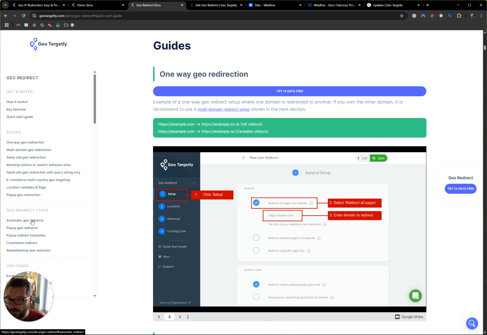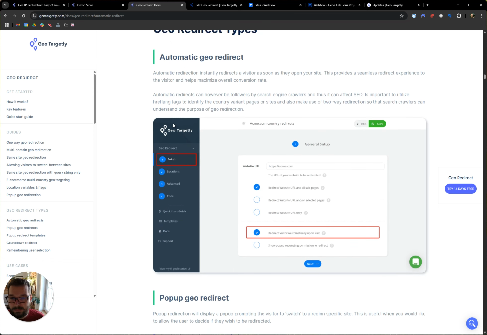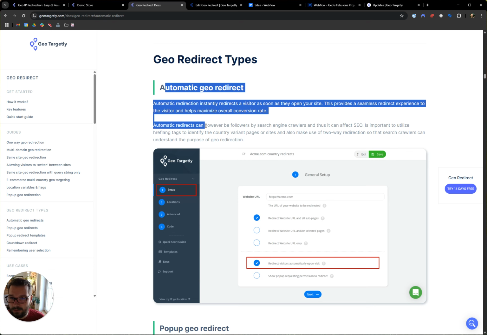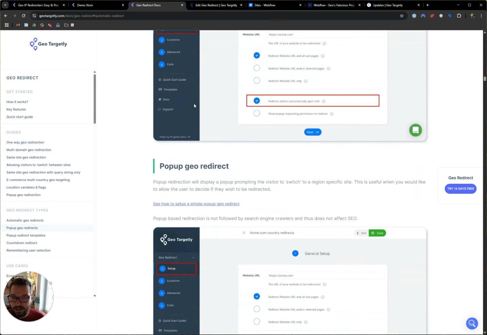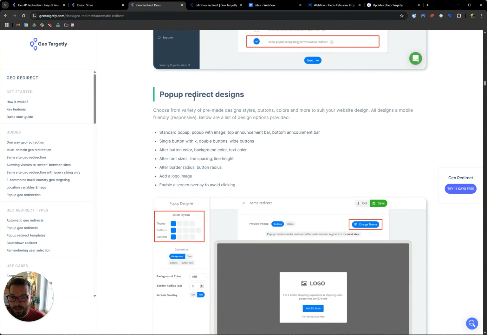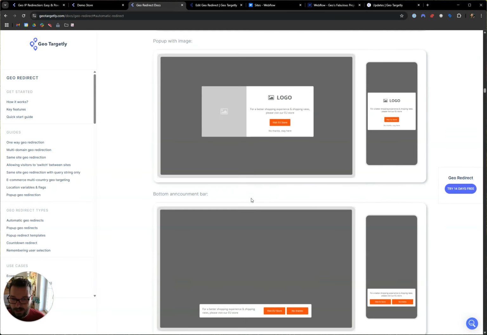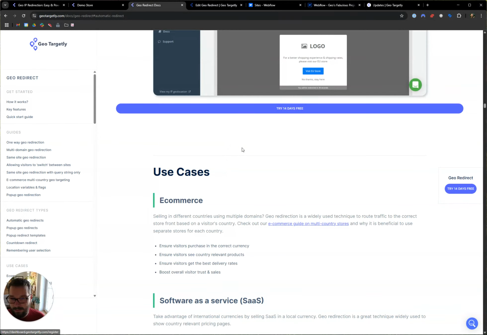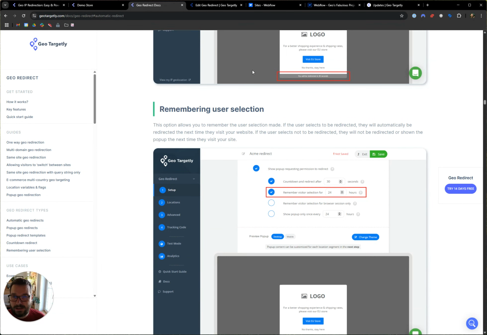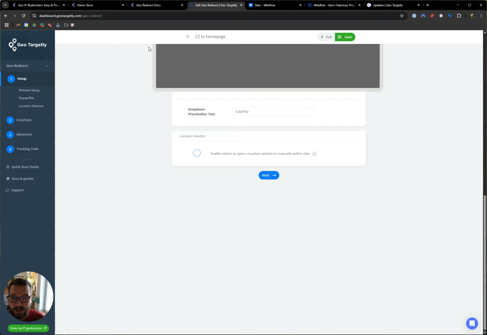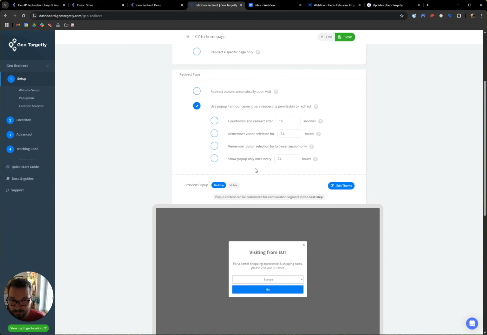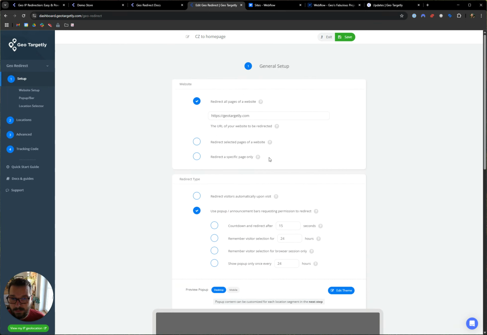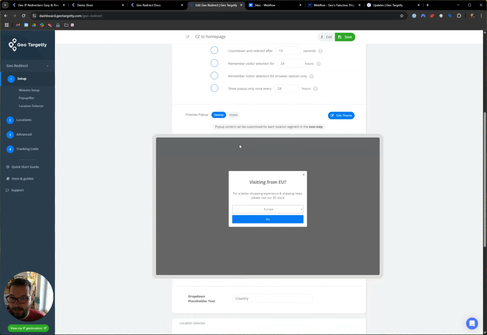documents. And as I was saying, basically the docs have content on automatic redirection, the pop-up based redirection, how the designs can be changed, as I already showed you, or the countdowns and remembering user selection, and so on and so forth. Basically everything I touched on already. But let's go with the pop-up, and let's go with all pages of a website on step 1.